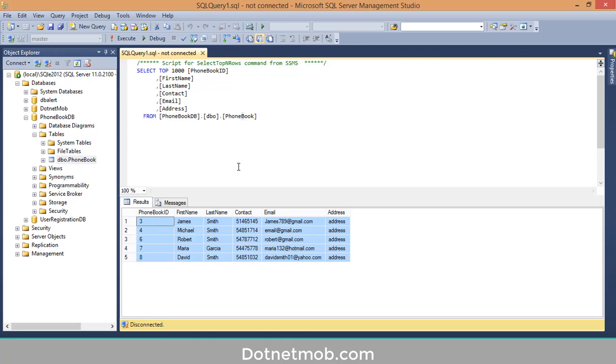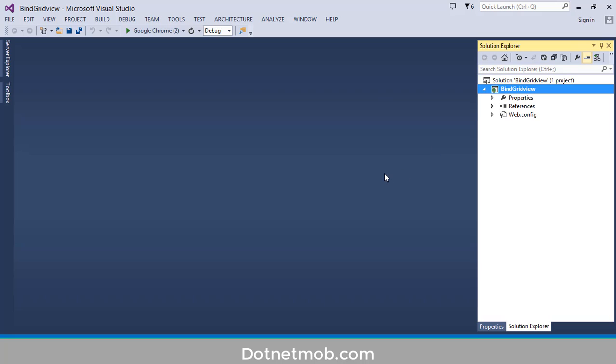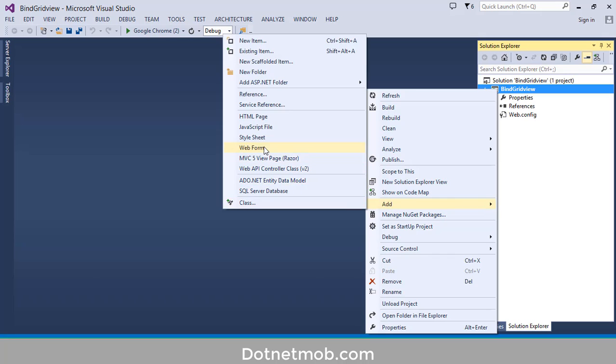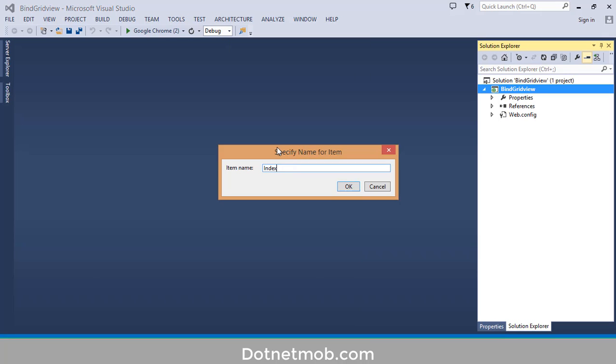This is my management studio. Here we have a database, phonebook DB. Inside that we have a table, phonebook. Now we have to show these rows from this table inside a grid view in this application. For that, right click on this application, then add web form. I will name this form index, then click on OK.